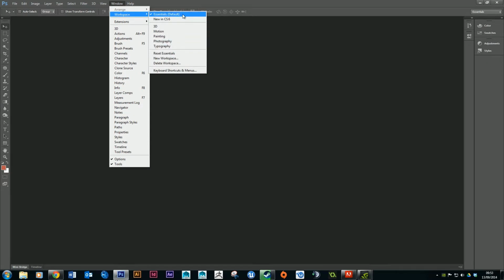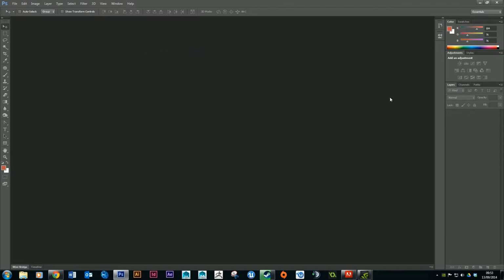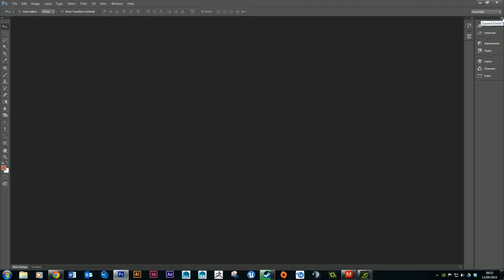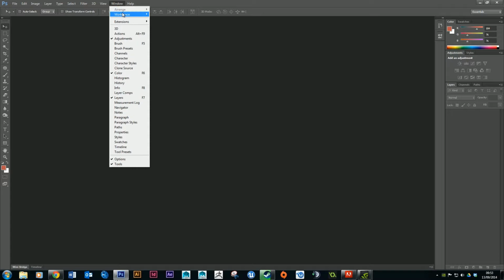So the one I'm in at the minute is called Essentials. It's Photoshop's default workspace, and all you do is hit Reset Essentials, and that'll knock everything back to normal. So if you ever end up closing one of these panels by mistake, or you collapse it and can't get it back, all you have to do is go Window, Workspace, Reset Essentials.